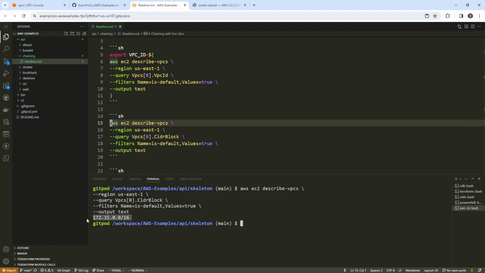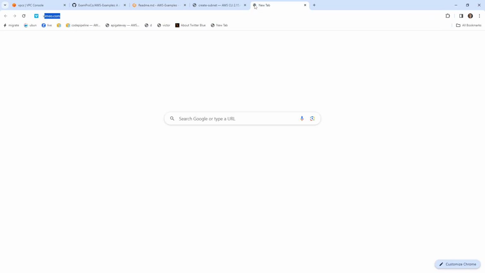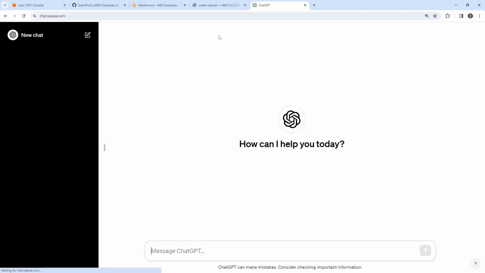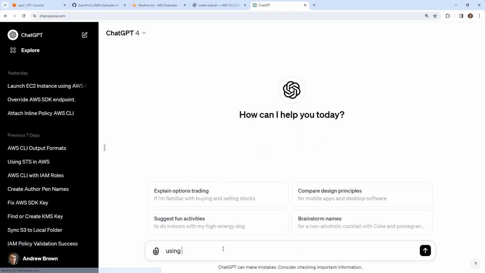Okay, and so we need some way of dividing this string, right? So we don't want the last characters on it, so there's probably some kind of CLI command we can use. I'll use ChatGPT to help us figure this out really quickly. So we'll say using the CLI or the Linux command programs.